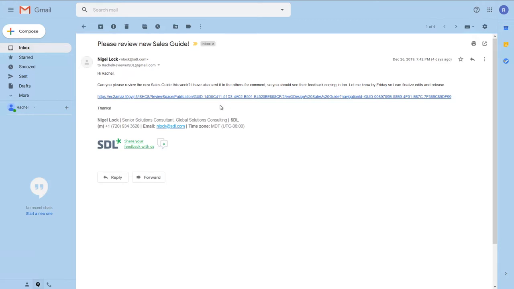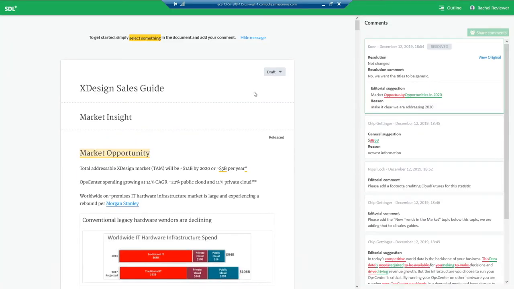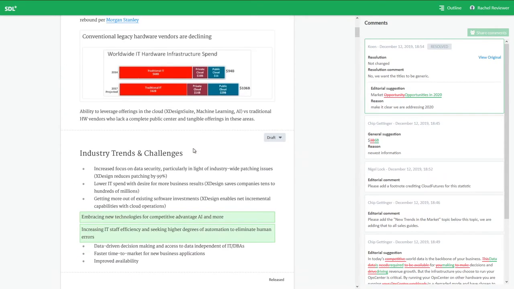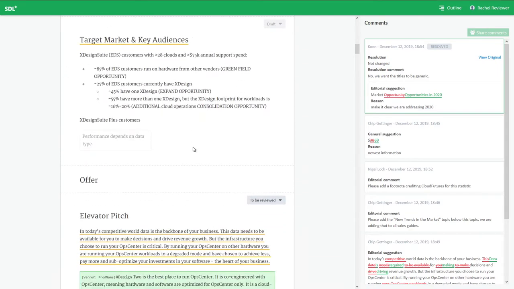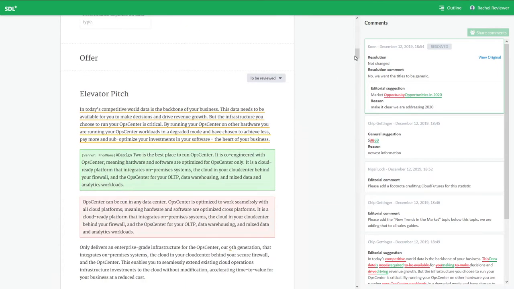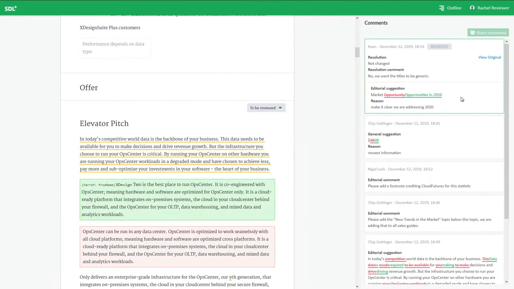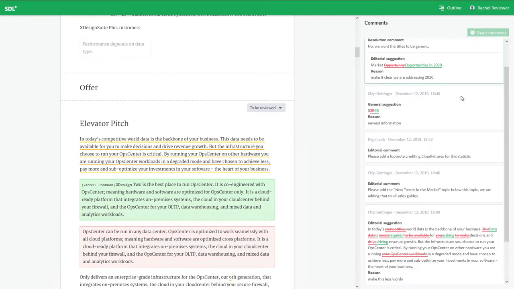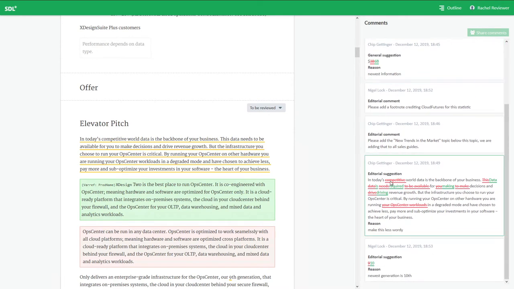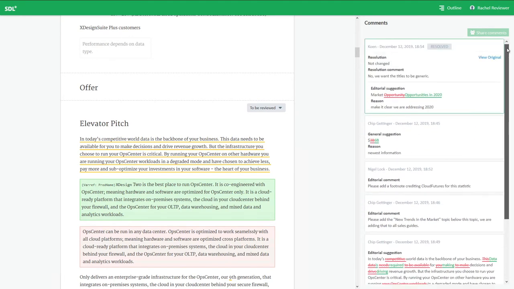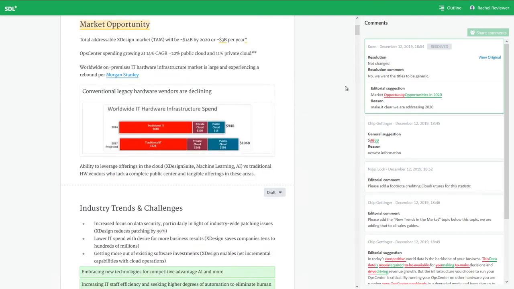Upon clicking the link and logging into the system, our reviewer Rachel is presented with the Review Space interface. The first thing you'll notice is that Rachel can see the entire document in the main panel, being able to review all of the content in context. On the right-hand side, Rachel's presented with the comments panel, showing her the feedback and collaboration from other people in the team.